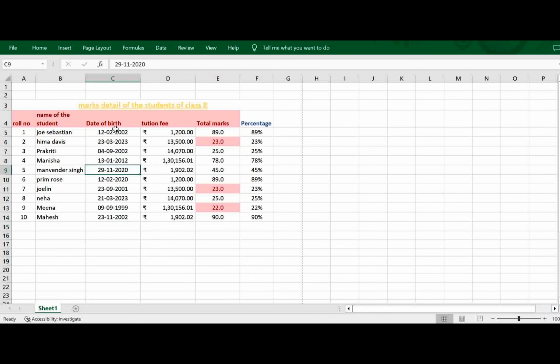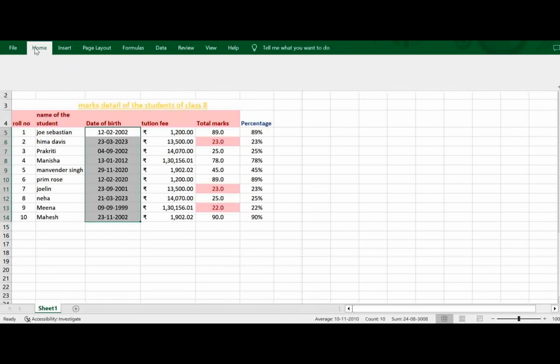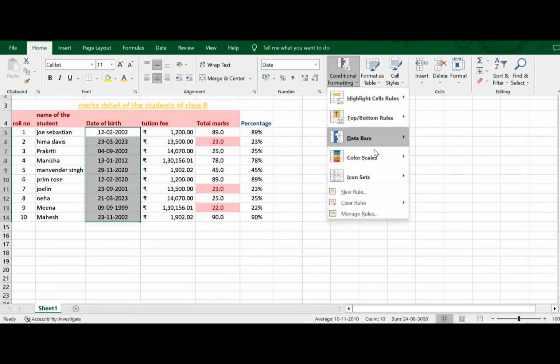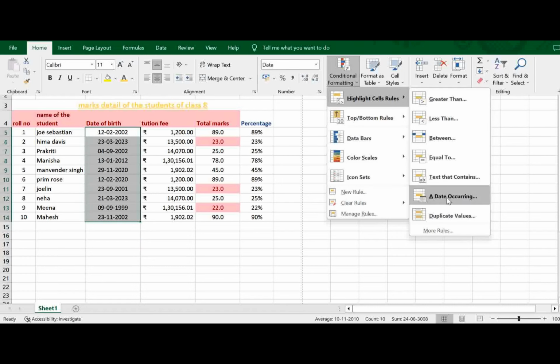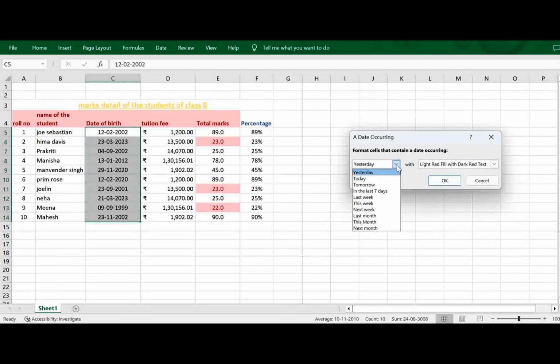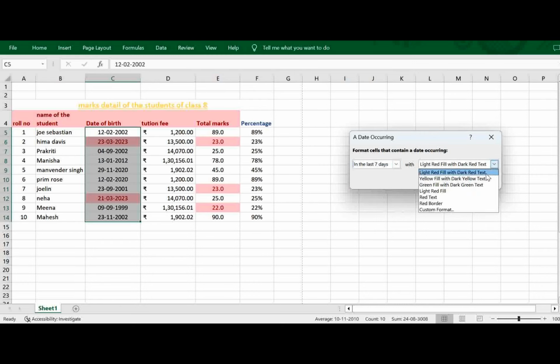Now let me select these dates, and then I go for conditional formatting, and then I say highlight cell rules with the date occurring within the last 7 days. Then I'll highlight it with a green color, so you can see that these two dates which occurred in the last 7 days are getting highlighted.